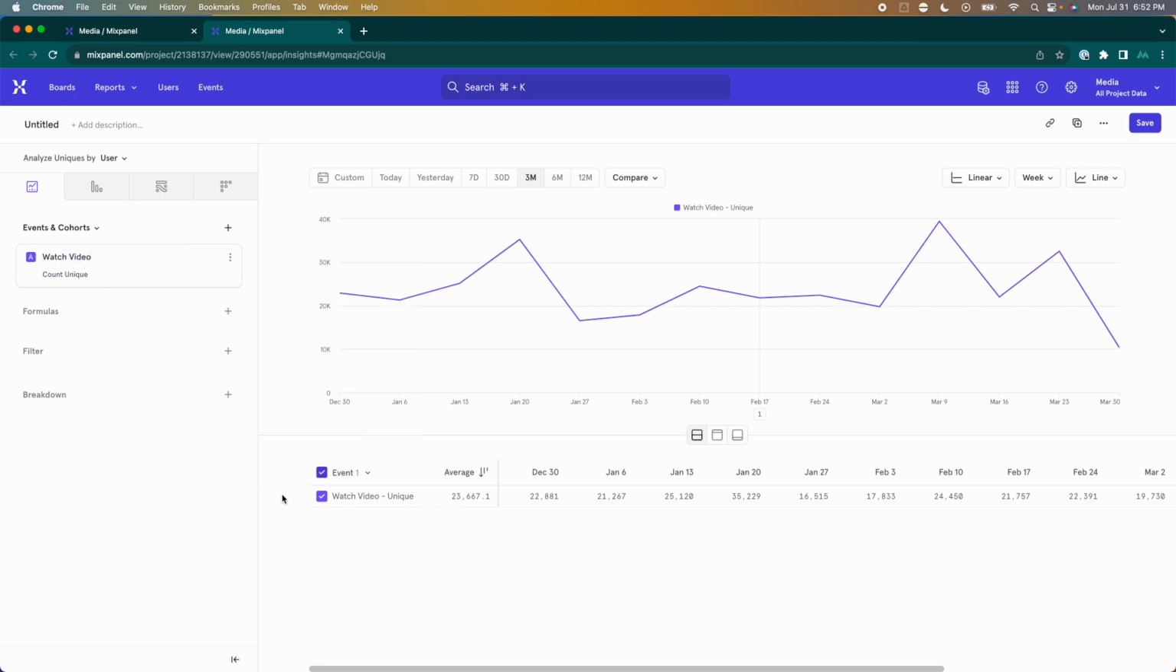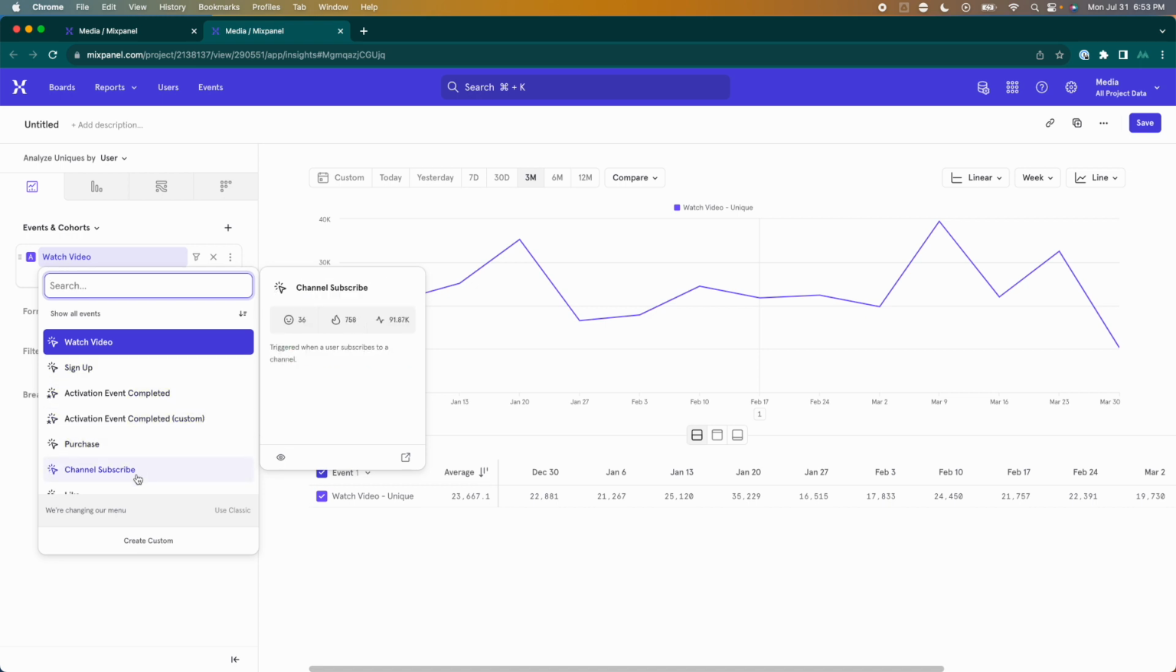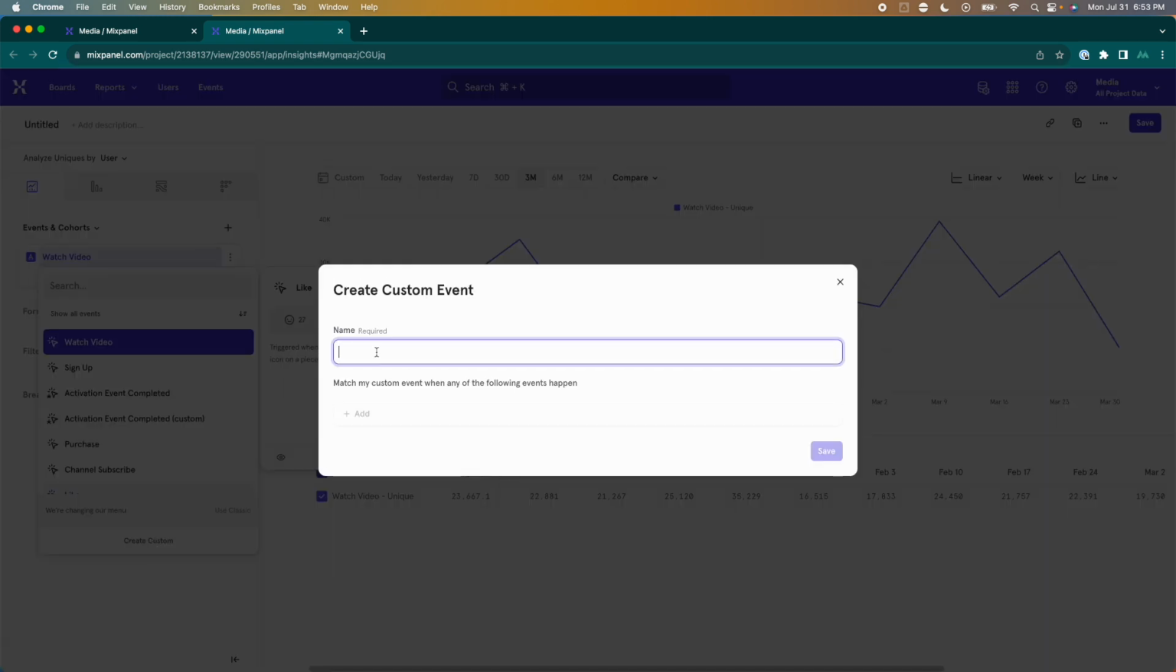Now, the slightly more complicated method is for when you have multiple actions that constitute an active user. For example, let's say you want to count anybody who has watched a video or just liked a video or just commented on a video as someone who is active. So in that case, I need to create a custom event. And the way I do that is I click on the event name. Down here at the bottom of the dropdown, it says create custom, okay? It needs me to create a custom virtual event.